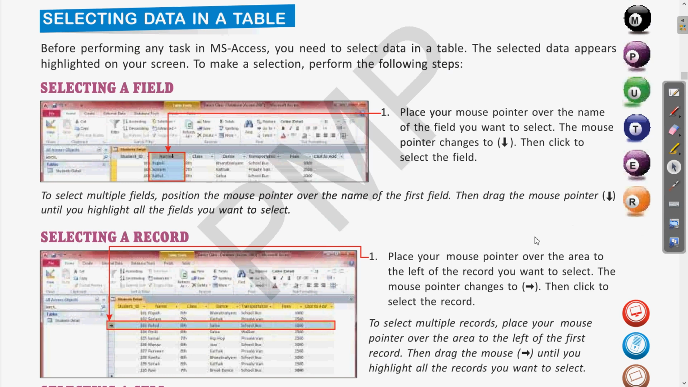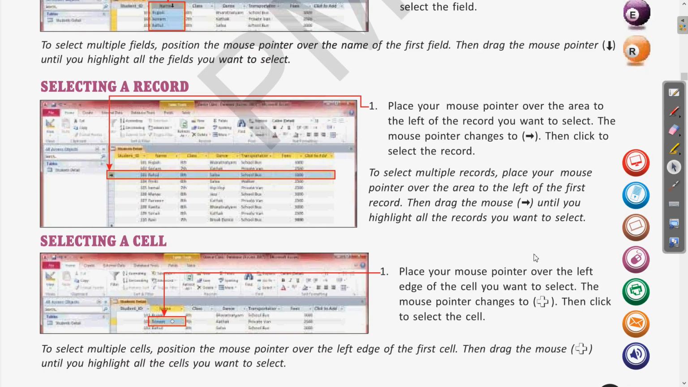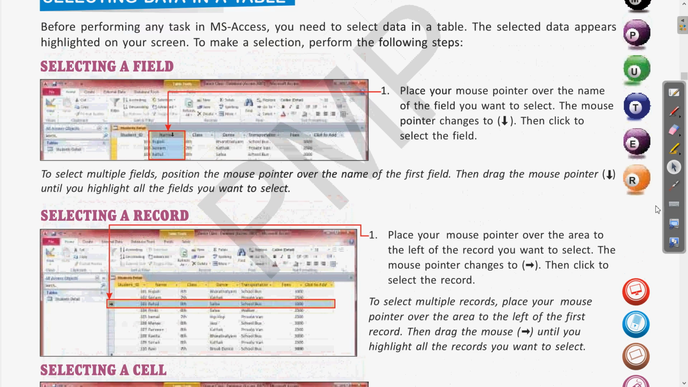Coming to the textbook, here you can see in the previous class we have seen how to select a field, how to select a record, and the selection of a cell. We already know how to do this. For selecting the field, when the downward arrow button appears, this way you can select a field. Clear? What is a field? A field is the column.